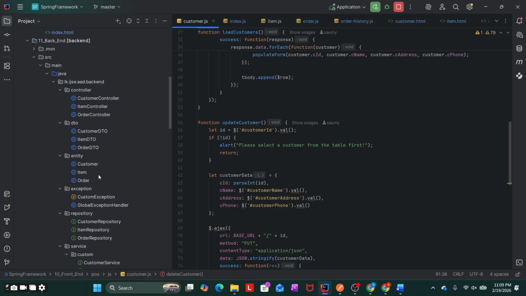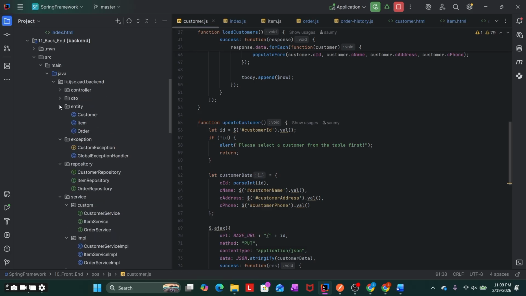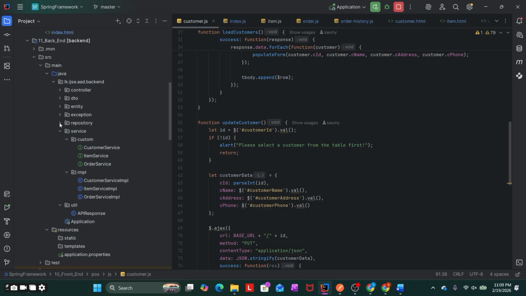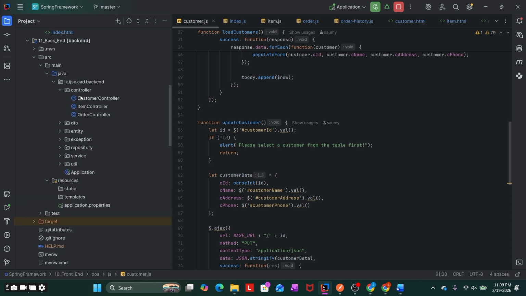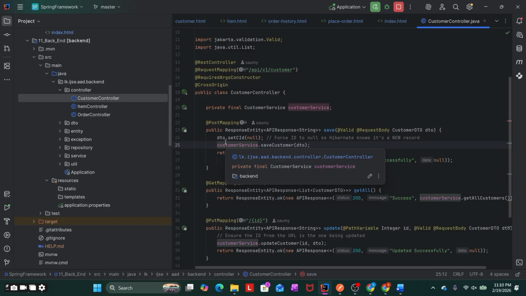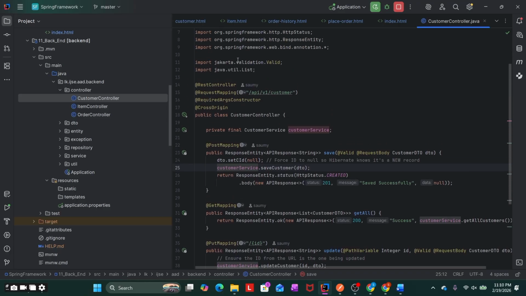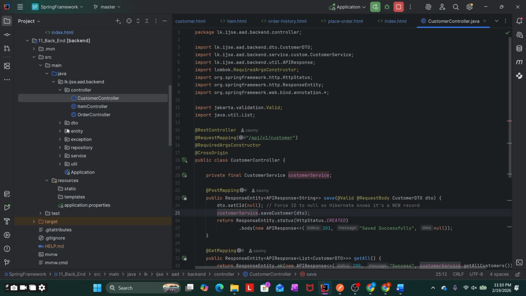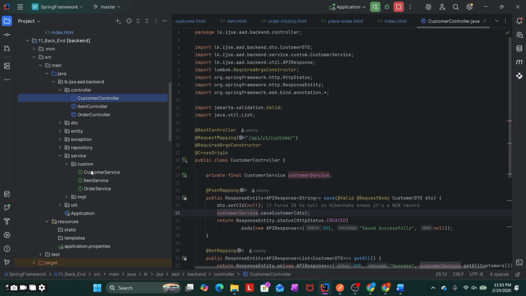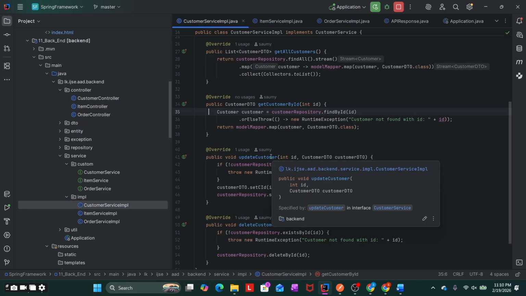Layer 2, service. All business logic is here. Stock calculation, validation, data conversion. This is the brain. Layer 3, repository. It only talks to the database. No logic here. Just save, find, and delete. Layer 4, database. It stores data permanently.